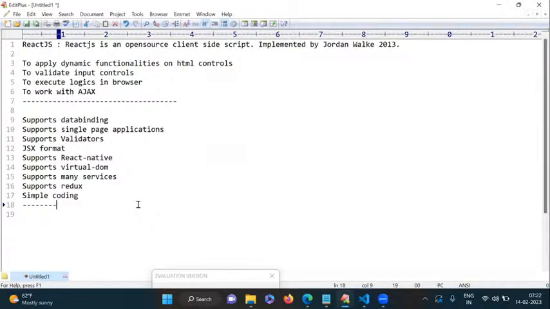Library means it is providing some functionalities, and a framework is also providing some functionalities. Library functionalities we are calling from JavaScript code. So if you take React.js, React.js functionalities we are calling from JavaScript. Is it clear? Library functionalities we are using with another language.